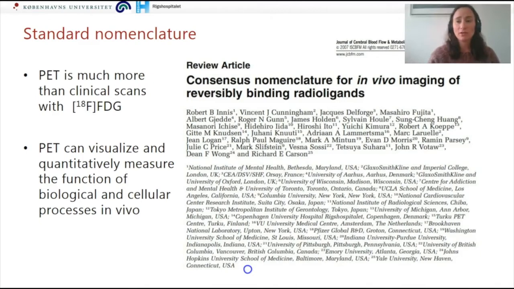So a lot of people look at PET as a clinical tool. It's a standard tool when you're going in for cancer screening to get a PET scan. Often it's a static scan with FDG. And while this is a very useful clinical tool, this is by far not the only tool that we can use when we're using PET.